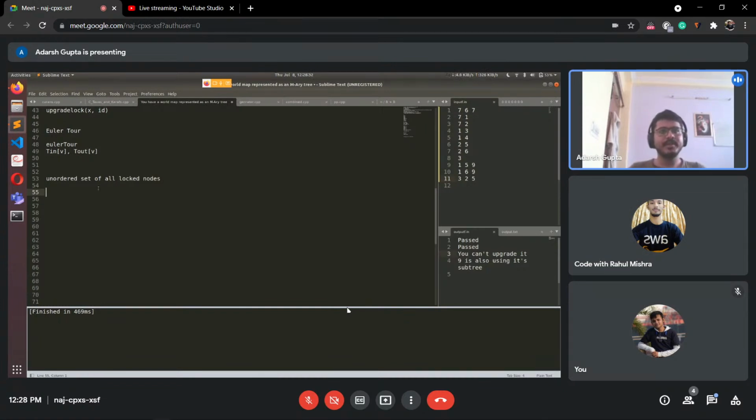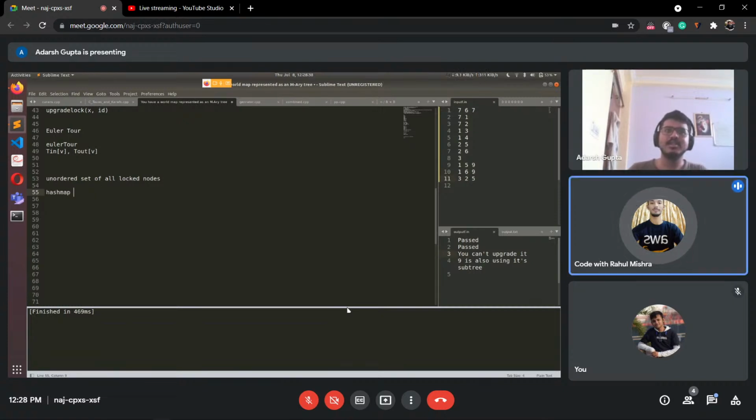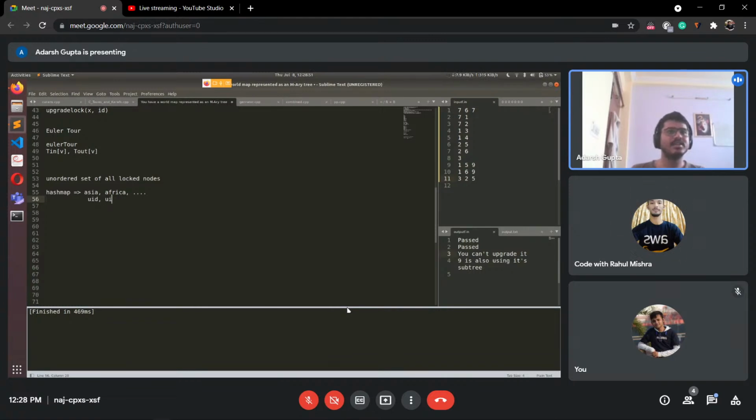What is stored in the hash map? All the nodes like Asia, Africa are stored in our hash map, and all have a unique ID. Like all the unique lock IDs, or all the locked nodes, will be present in our unordered set. Then you can just perform a BFS or DFS.